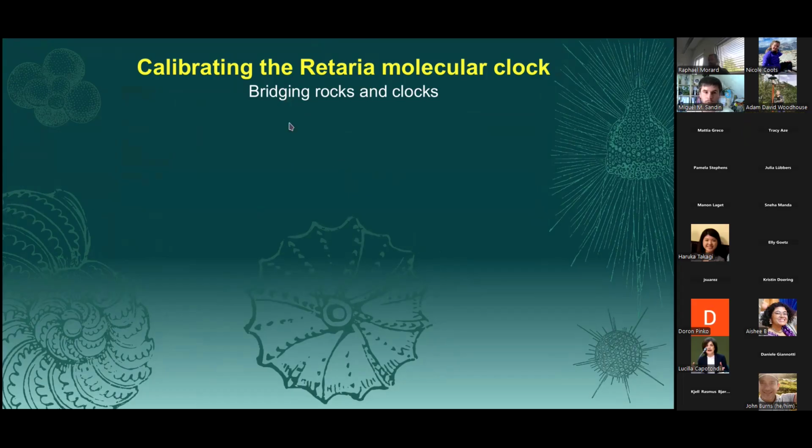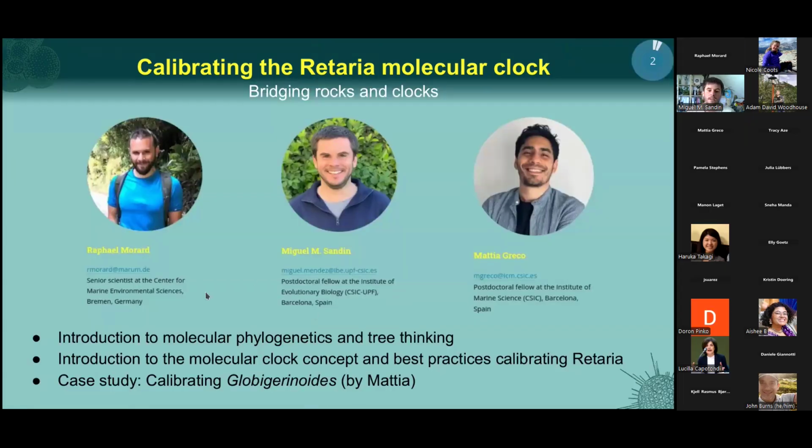So, good afternoon, everyone. We are moving to calibrating the Retaria molecular clock. My name is Miguel Méndez Sandin. Just a brief recap of what we've seen: Rafael briefly introduced molecular phylogenetics and tree thinking. I will be introducing briefly the molecular clock concept and best practices calibrating the molecular clock, especially when it comes to Retaria. And then Mattia will be showing a case study on calibrating the Globigerinoides clock.